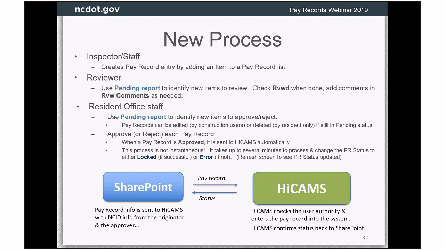Just like the other lists that have restricted deletion, which are the MRRs, the diaries, payment data, I can't remember if there are any others, these records can be edited and changed around up until the point they're approved. They can be deleted by the resident only, basically by the same person or people who can delete those other restricted records, if it's in pending status. They cannot be deleted or changed if they are in locked status.